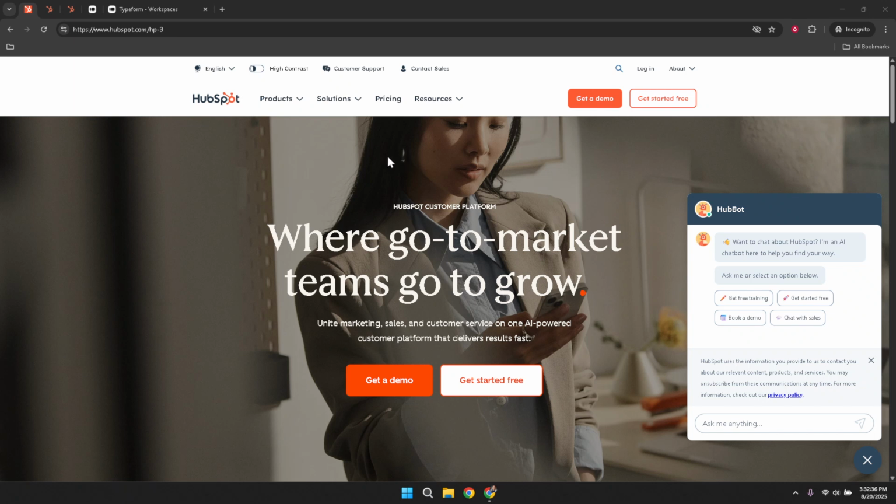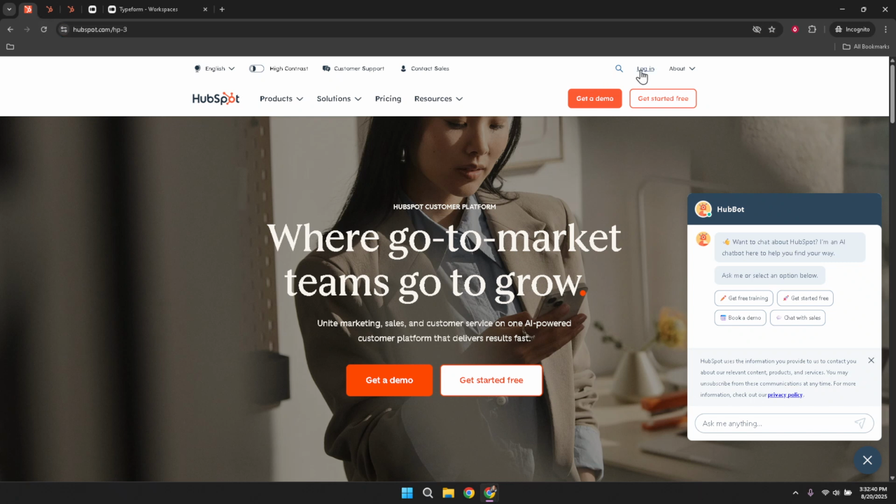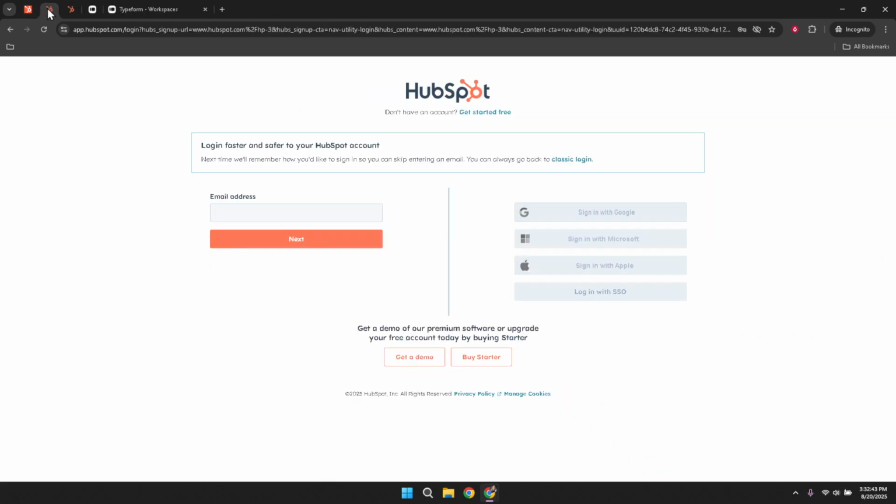First, head over to the HubSpot website, which is the starting point for integrating with Typeform. Once you're there, take a moment to locate the login button, typically found in the top right corner of the page. This is your gateway into accessing all of HubSpot's powerful features. Click on it, and you'll see the option to sign in with Google. Using this option streamlines the process, making it even easier to log in. Select your Google account and enter your credentials if prompted.